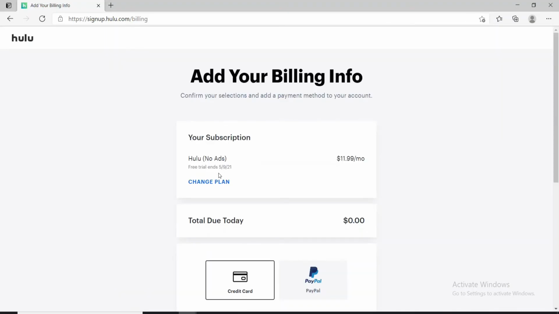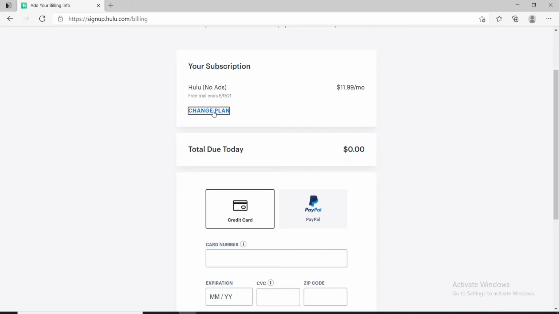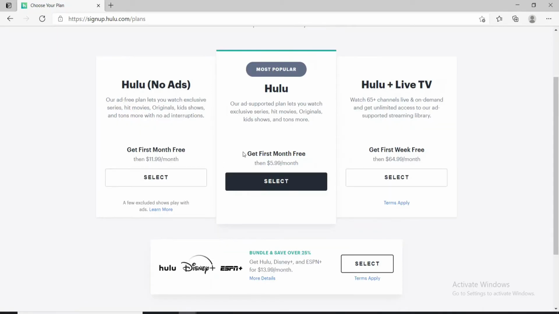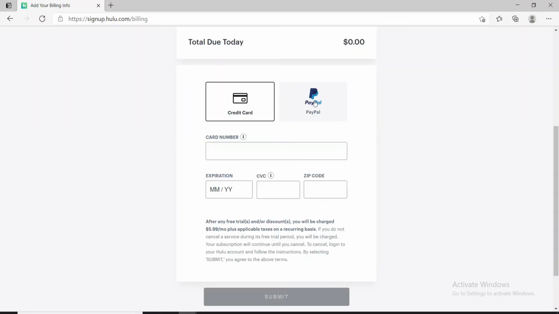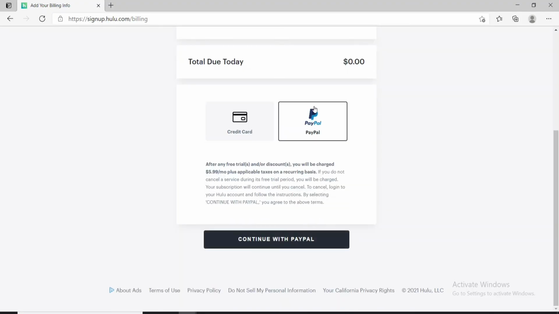your billing information. You can choose to change the plan by clicking on Change Plan and choose from the beginning about what plans you want to include on your subscription. Once you do that, choose your payment method from the options. Click on Credit Card or PayPal in order to make your payment.